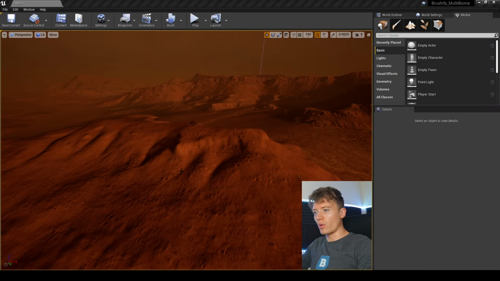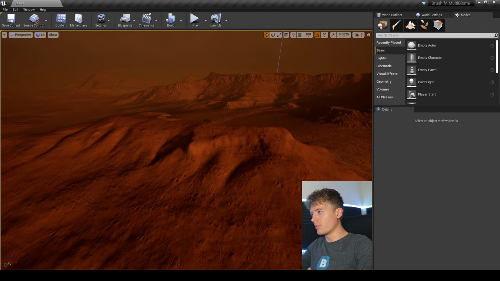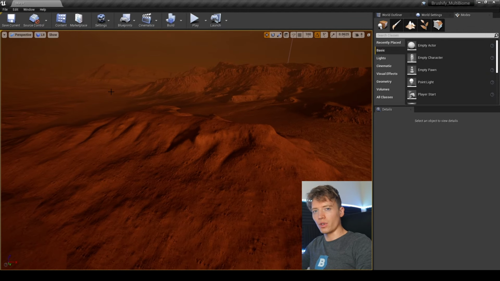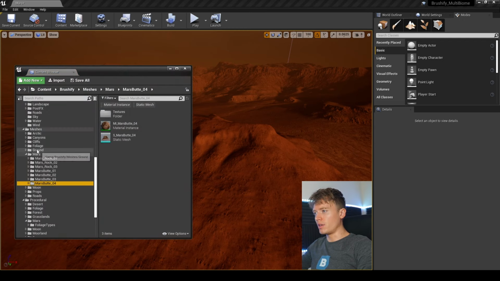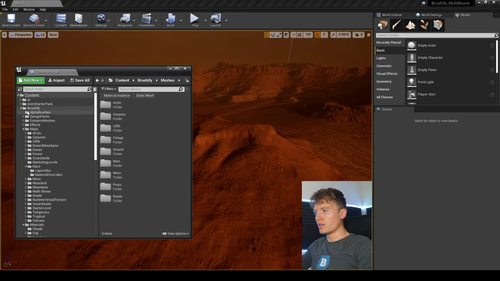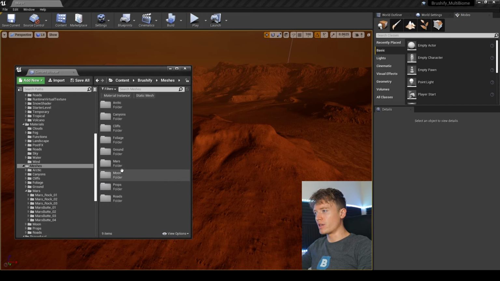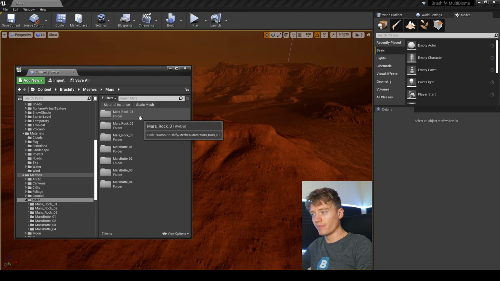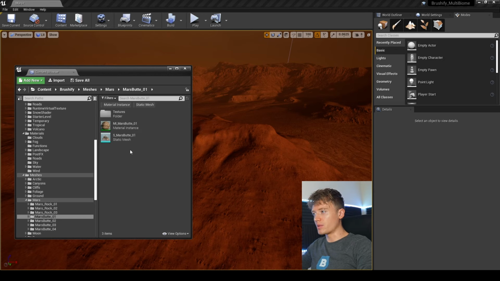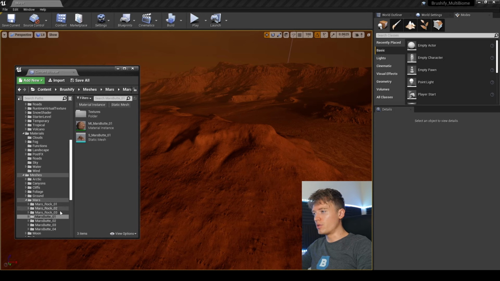So I'm just going to quickly set dress this little area here. The very first thing I'm going to want to do is add some buttes to the top of these. So I'm going to go to Content, and let's go to the Meshes folder. If we go in Brushify, Meshes, Mars, this is where you can find all the different rocks that we saw in the asset zoo. And here we've got Mars Butte 1, 2, 3, and 4. Let's go in here and drag a few of these into the world.